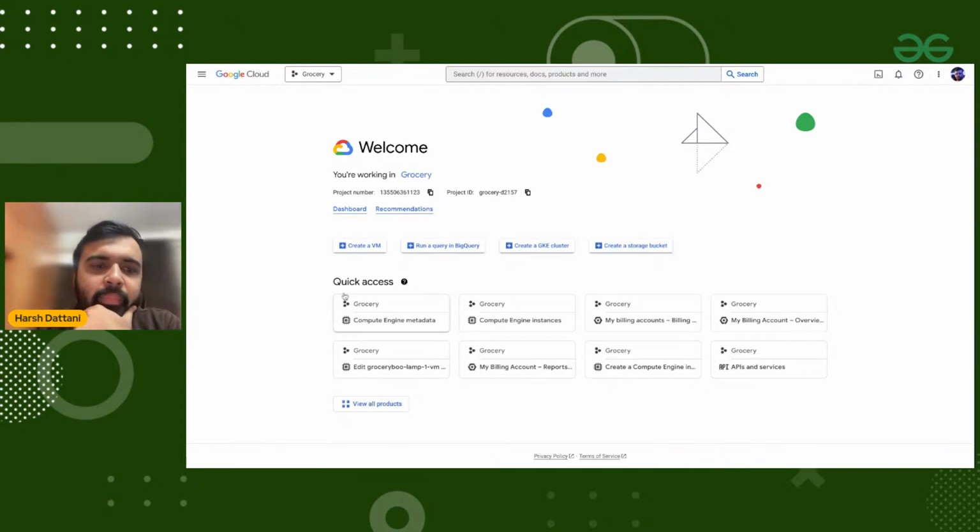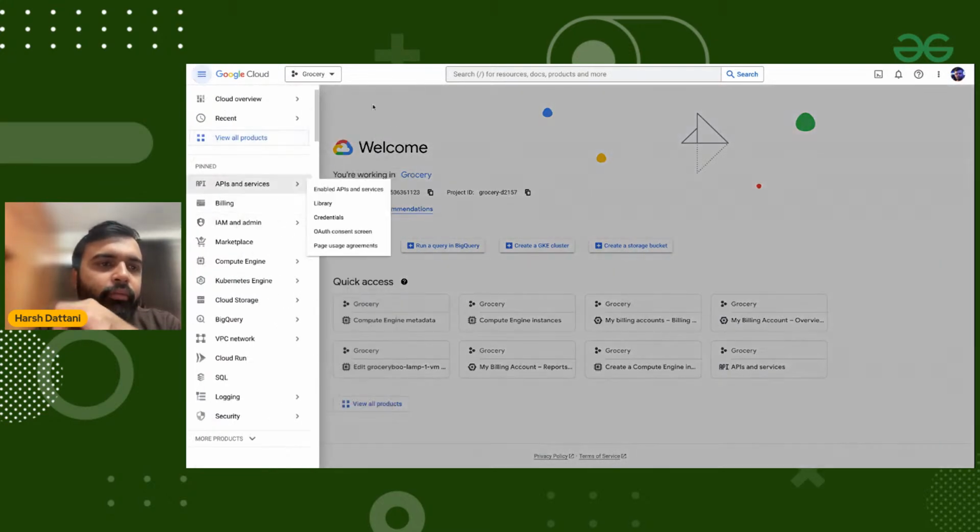In my home screen I'm getting quick access to Compute Engine. I'm getting access to my billing, a link to my billing account. I'm getting a link to APIs and Services. So these are the services which I've already used in the past or which I've used frequently, so quick access.